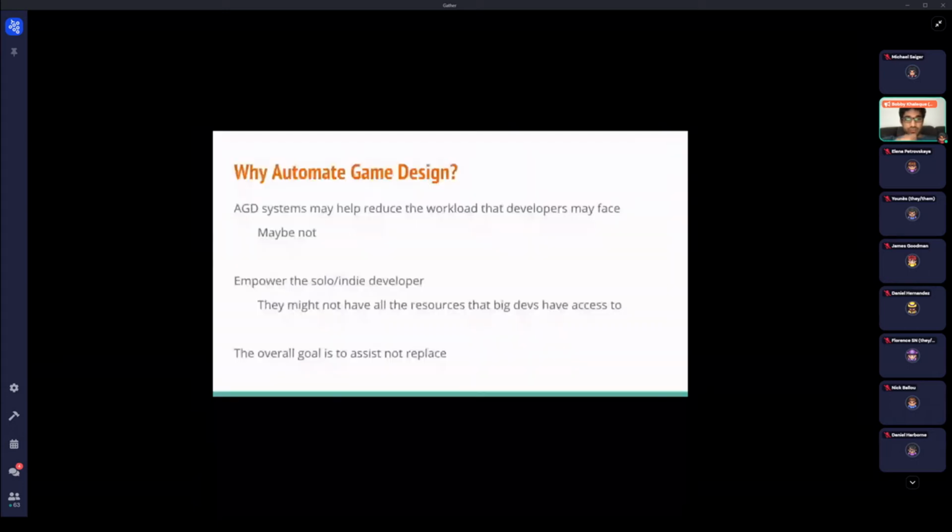So, why even automate game design in the first place? The common argument is that AGD systems can maybe help reduce developer workload and help with things like crunch. But personally, I think it's a little wishful thinking. As games become bigger and better, they require more resources. So automating some aspects of game design, or maybe all of it, would just cause developers and testers to spend more time on the other aspects. Or companies might just lay off workers until fewer devs have the same workload, therefore introducing crunch again.